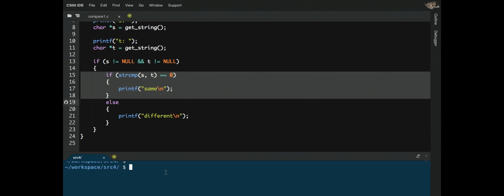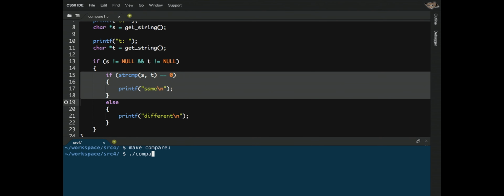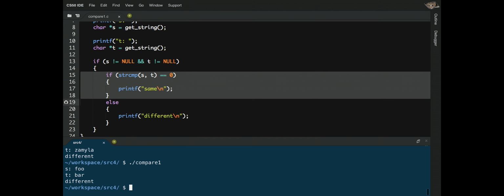So now when I compile this program, make compare1, and then I do ./compare1. Now I'll type in David in all lowercase, David in all lowercase. They're indeed the same. Let's do it again. Zamila with a capital Z, Zamila with a capital Z. They're indeed the same. Let's do Zamila with a capital Z, Zamila with a lowercase z, different. And then foo, bar, clearly different.